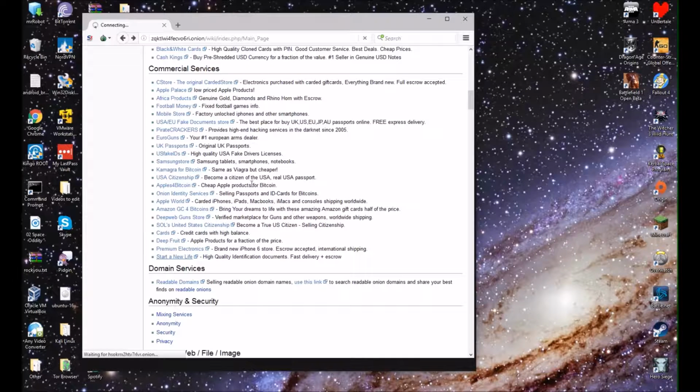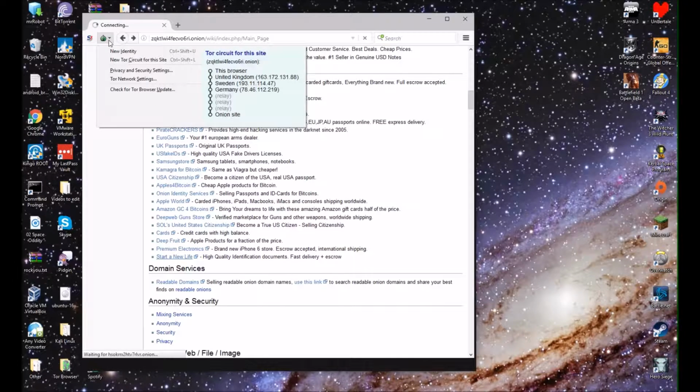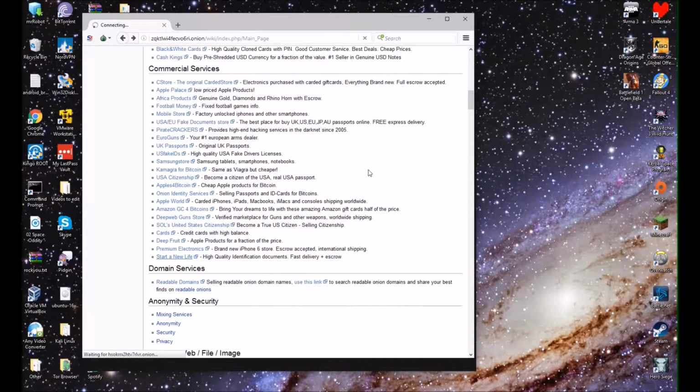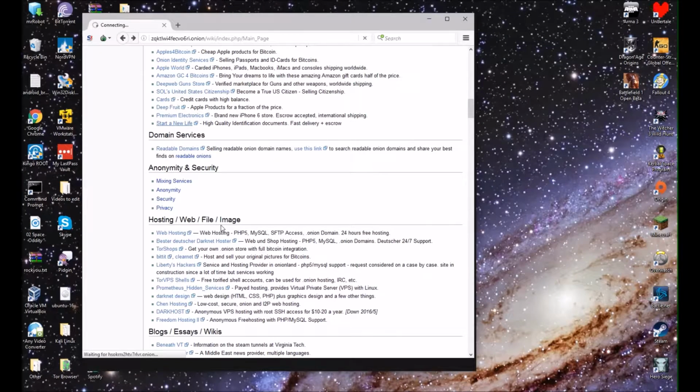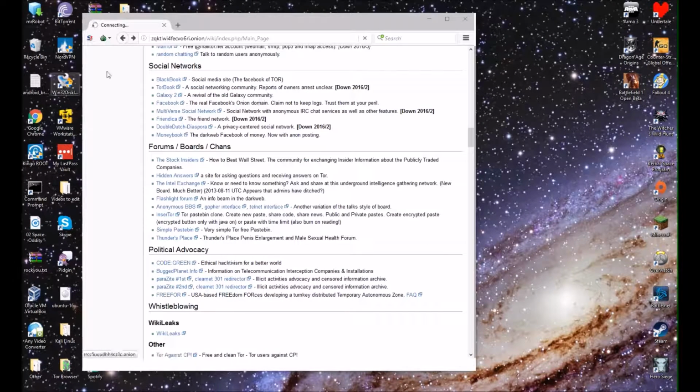It might take a while to load because it is bouncing your connection through 3 different places. Can be more. I'll wait for that to load and I'll show you in a second. Okay, so I've waited and it won't load, and that can happen on a lot of onion sites.